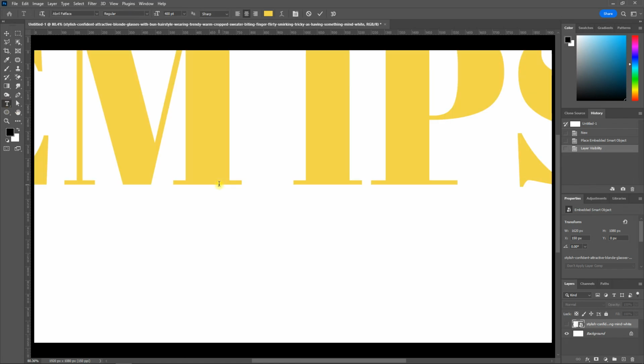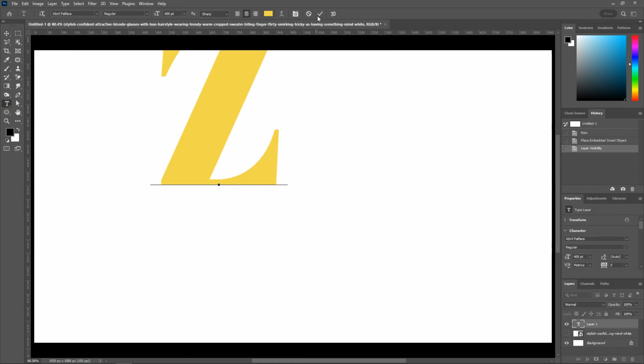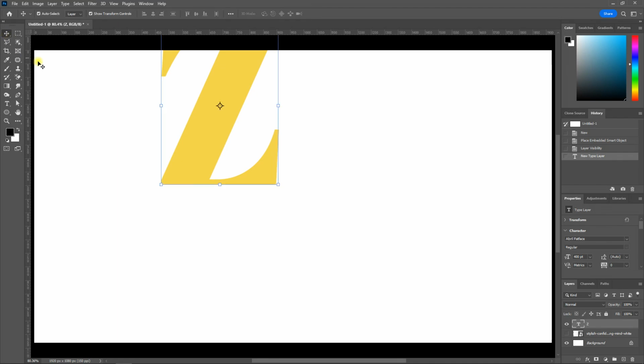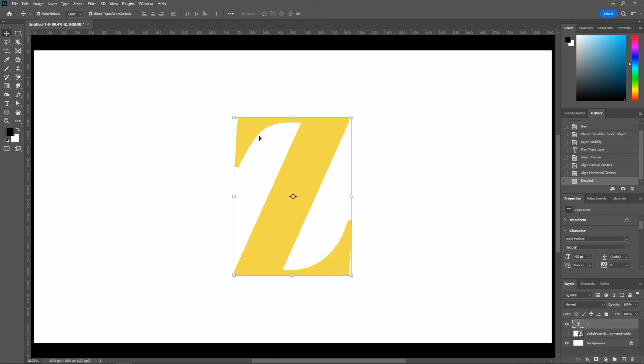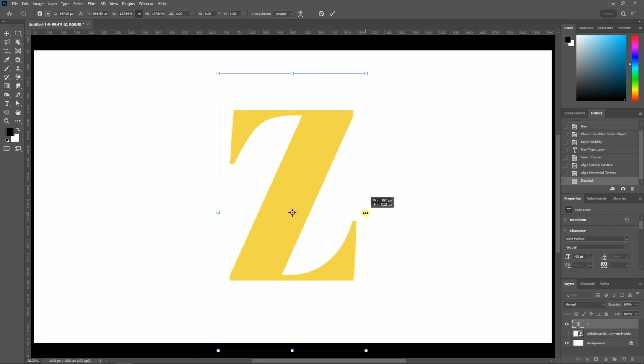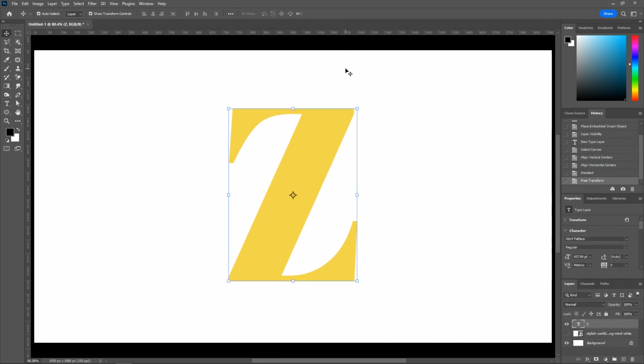Pick the text tool. I'm using this font, and the download link is in the description. Select the Move tool and click on these icons to center the letter. Resize your font as per your requirements.